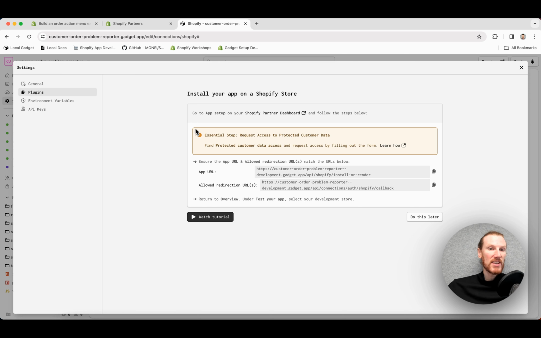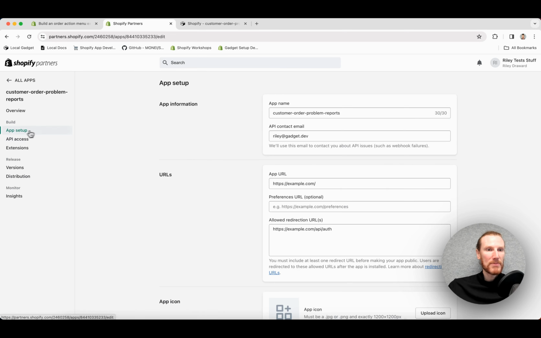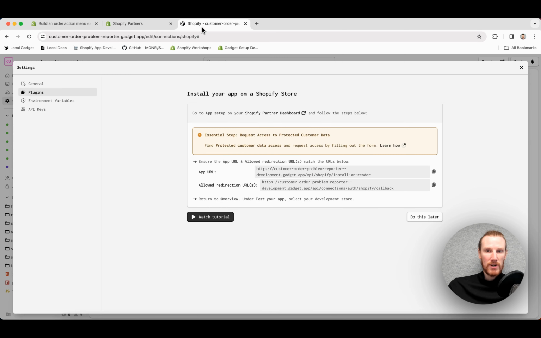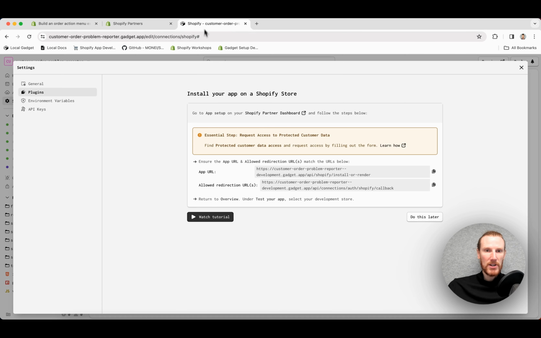You'll notice we also have this essential step. I need to fill out a protected customer data access form in the partner's dashboard because I have selected these customer and order models. So I'm going to go ahead and copy my app URLs first, and then I'll fill out my protected customer data access form. So I'm just clicking on the app setup tab here in the partner's dashboard. That's my app URL. Now my redirection URL. Save those changes.